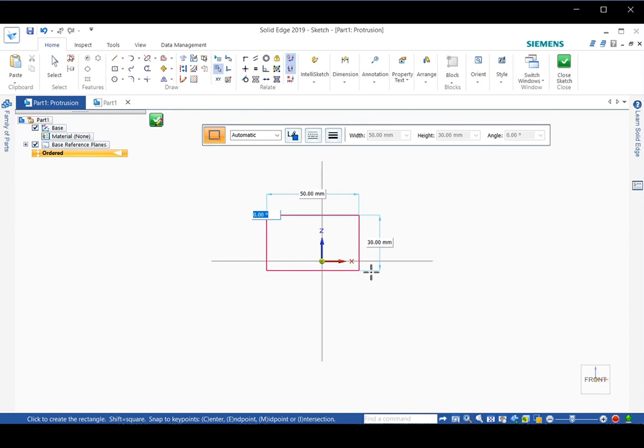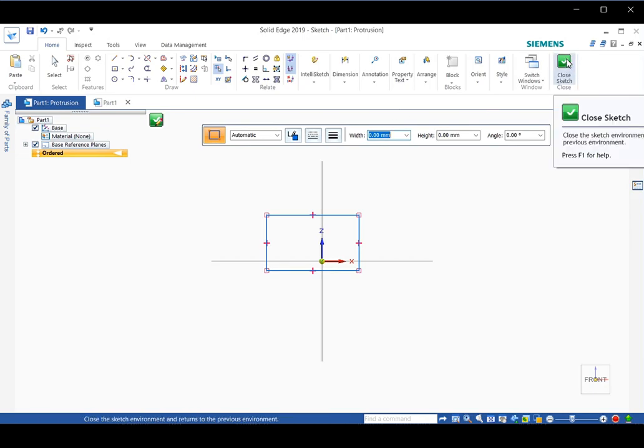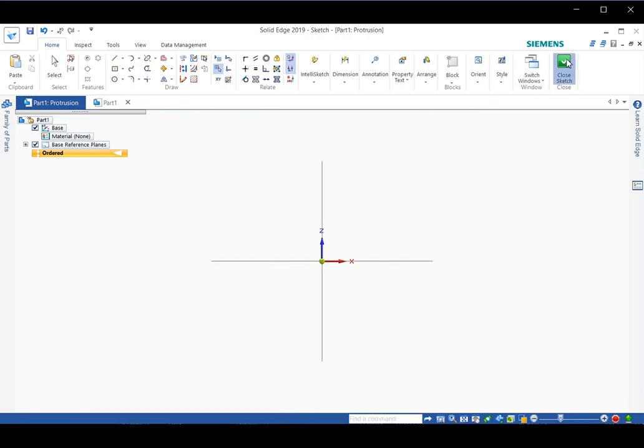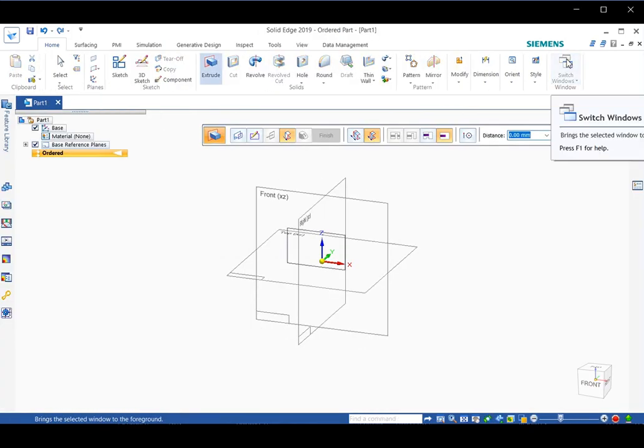The last box is orientation. We leave it as 0 and press Enter. Now you have this profile created. The next step is to click on one of these green ticks, once here, once here, to close the sketch and move to the extend step.